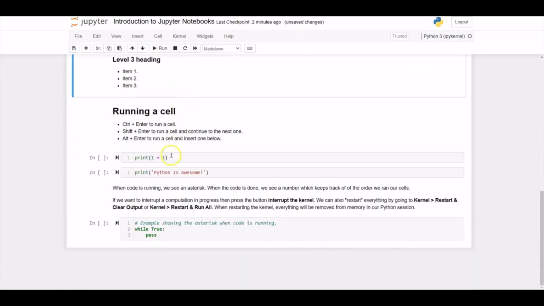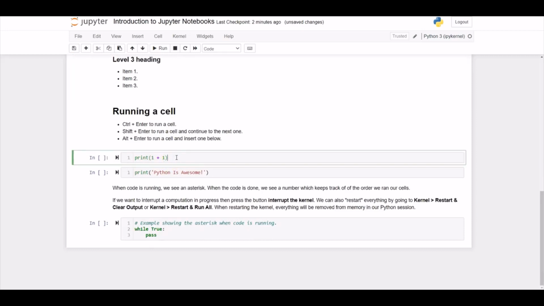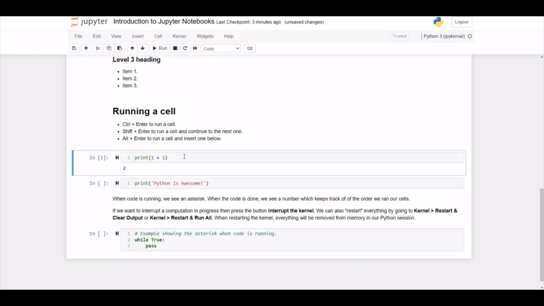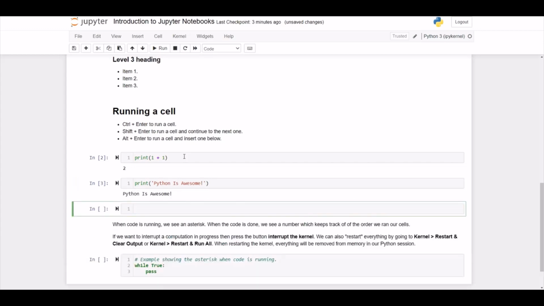We can also choose to write Python code by changing the cell to code. This is done either by pressing Y on the keyboard in Command Mode or selecting the code option in the Notebook toolbar. To run a cell, we press Ctrl Enter. To run a cell and continue to the next one, we press Shift Enter. And finally, to run a cell and insert one below, we press Alt Enter. And we see that we inserted a new cell below.